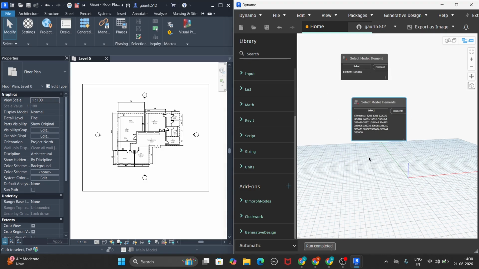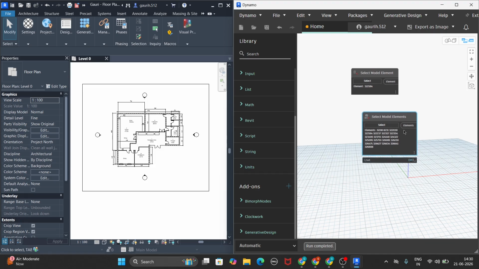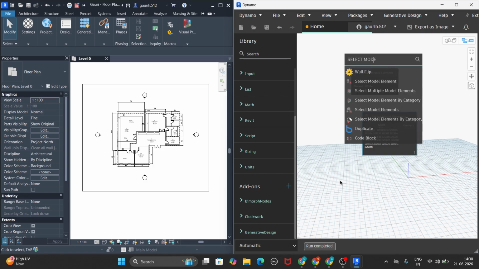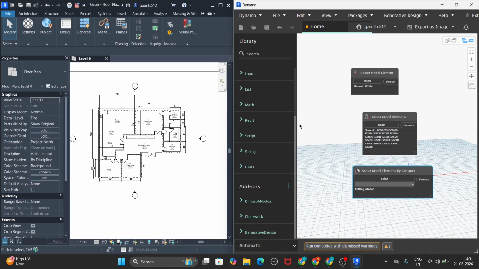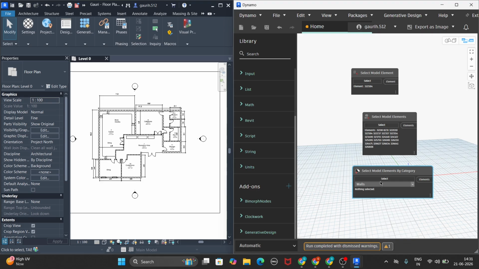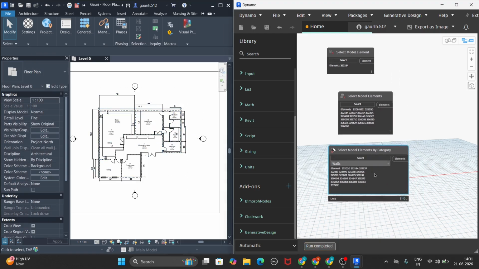Okay, so here we can also select different elements by category. So let's just select model elements by category. Guys, you can see that there are a number of elements like the walls and the doors, but I only need the walls to get selected. So I am choosing the category walls here, and I can simply select the walls. See, I have opened the selection window, but it only selected the walls.